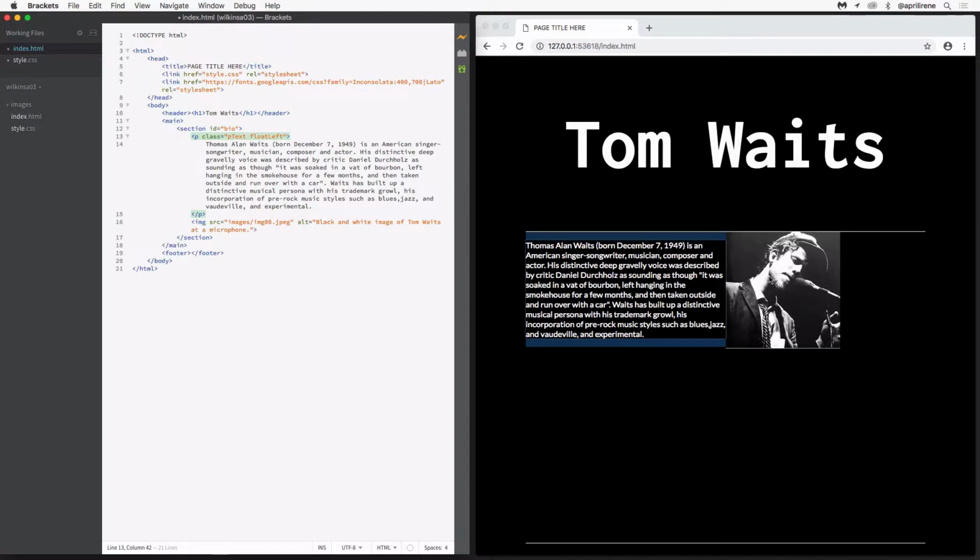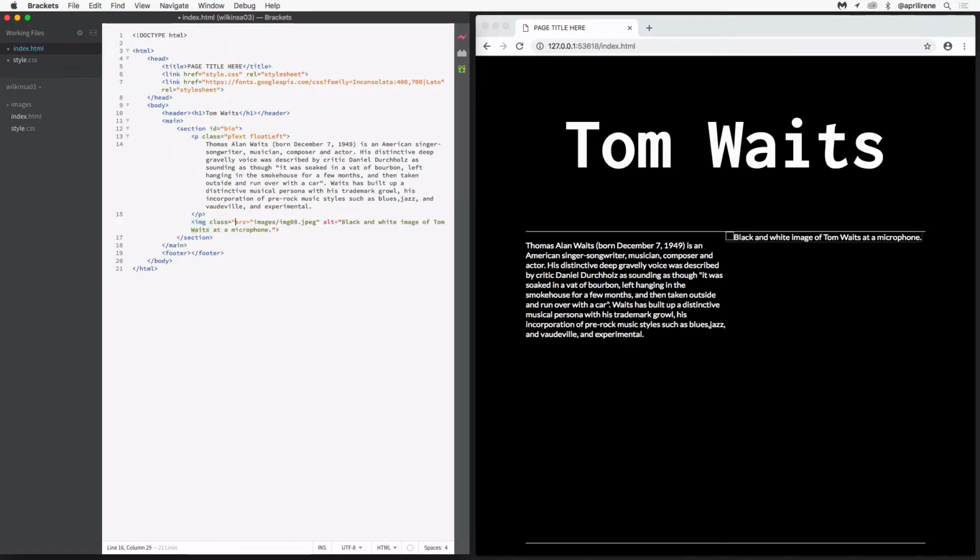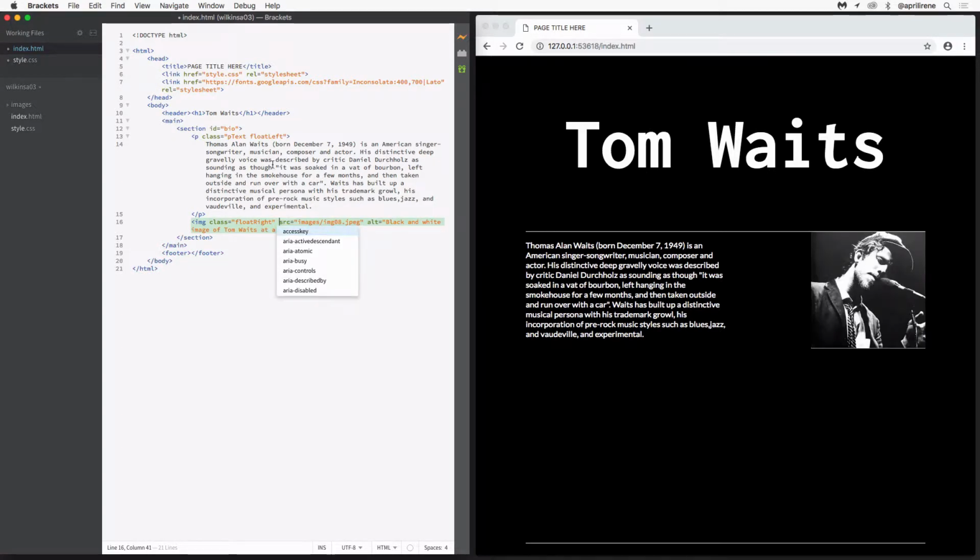But I actually want to control that as well, so I'm going to add the float right class to that image. So over here in image, I'm going to add in class equals quotation float right. So that takes the text and moves it all the way to the left, takes the image and moves it all the way over here to the right. And that's how I want it.